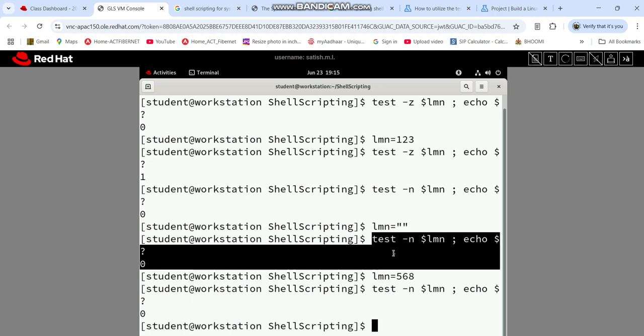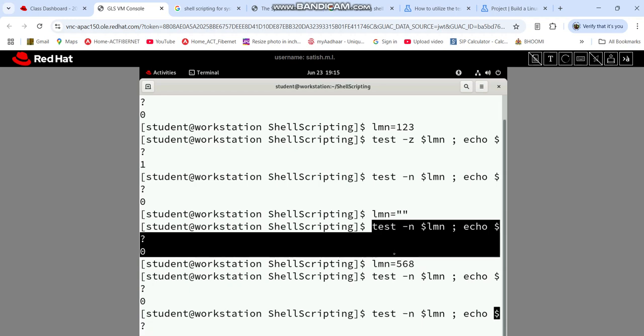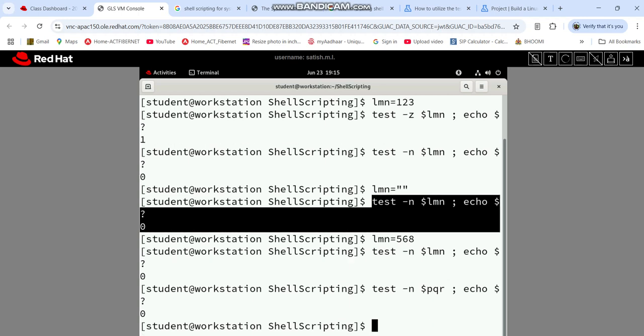The string is null but exists. Suppose I test with some other string which doesn't exist and doesn't have any value. Then also it is giving me the same output. So with -n it is not working.